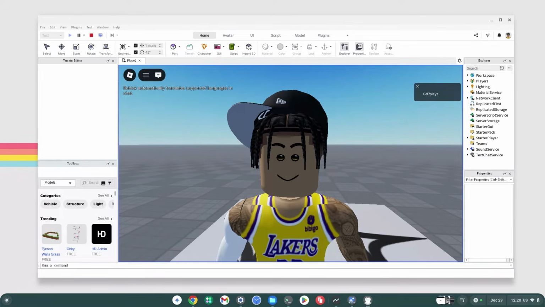How to get Roblox Studio on Chromebook. In this video, as you can see, Roblox Studio is working perfectly fine on my Chromebook. This is the updated 2026 guide as to how you can get Roblox Studio on your Chromebook.